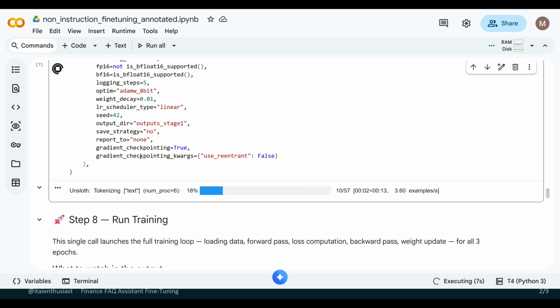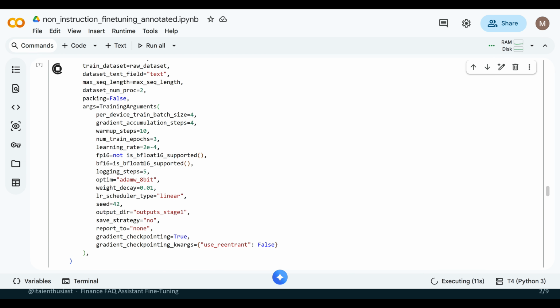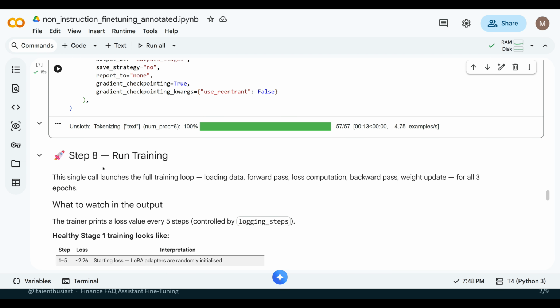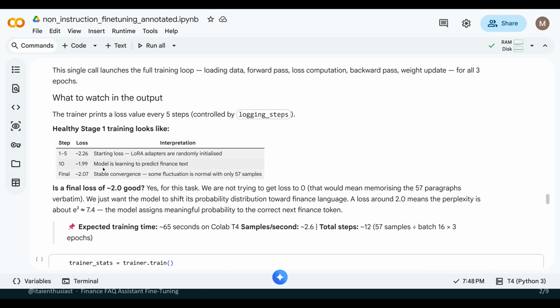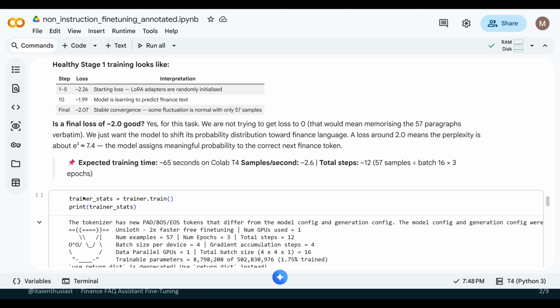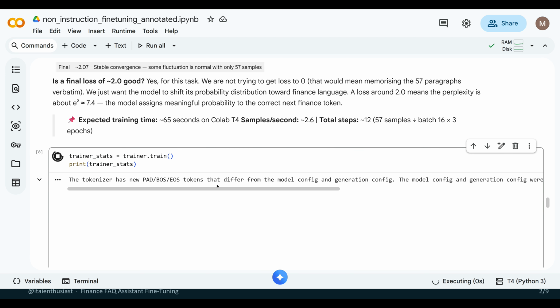Tokenization is happening for all 57. So now we'll have to run the training. We'll run the training here.